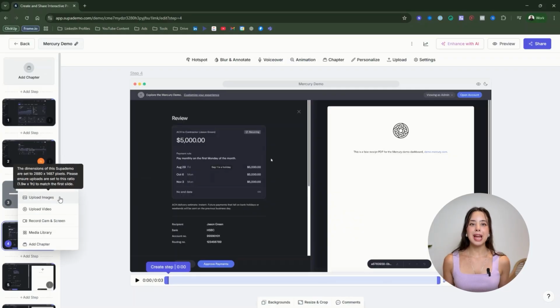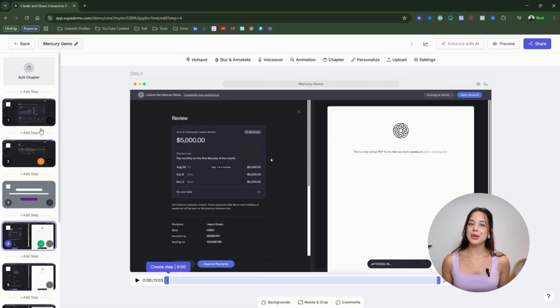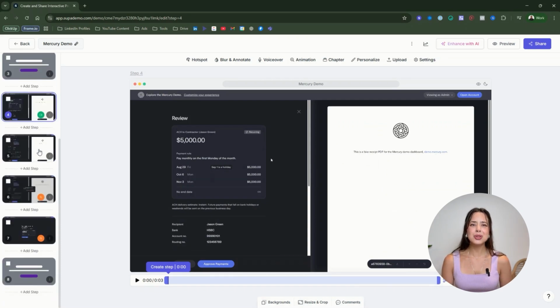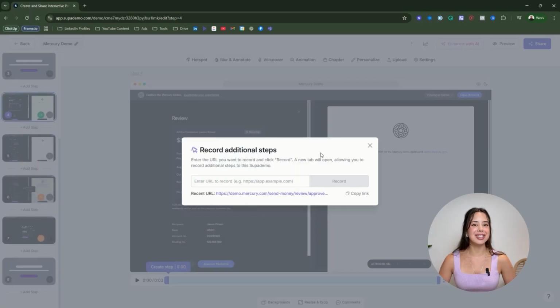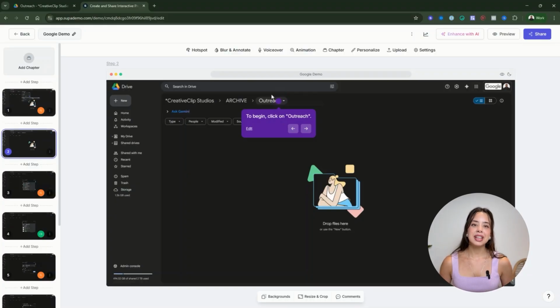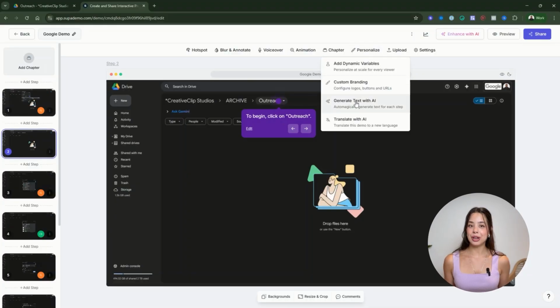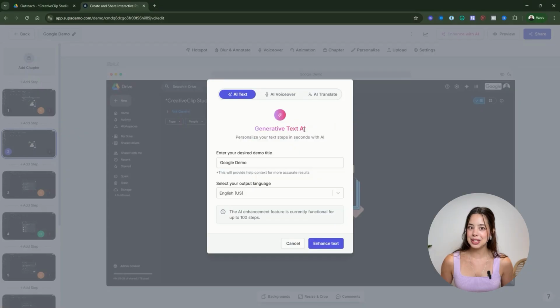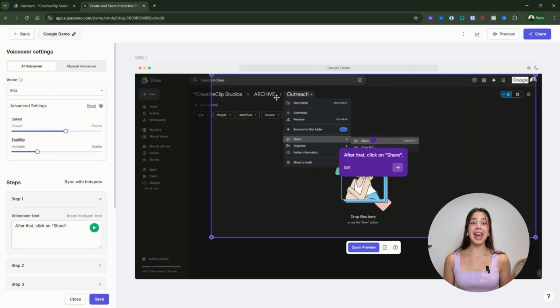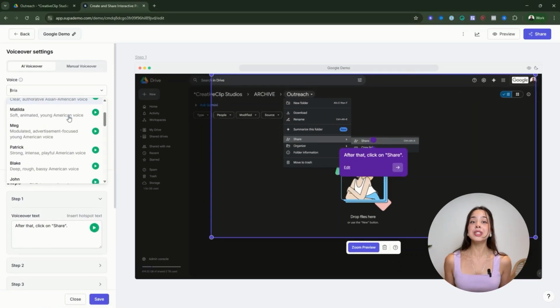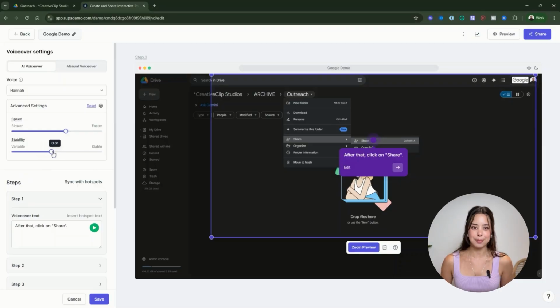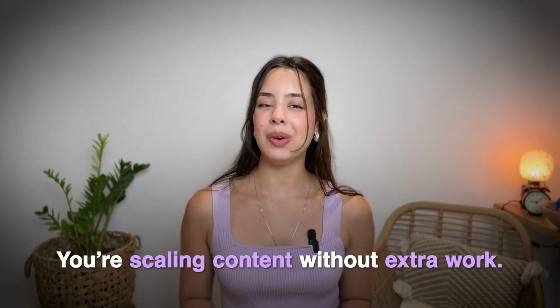You can update steps, swap out screens, or add new paths in minutes without starting from scratch or changing the URL. And here's where it gets better. Supademo has built-in AI tools that help you auto-generate text, translate your demos into multiple languages, and even add AI voiceovers without touching a mic or writing a script. You're not just editing faster, you're scaling content without extra work.